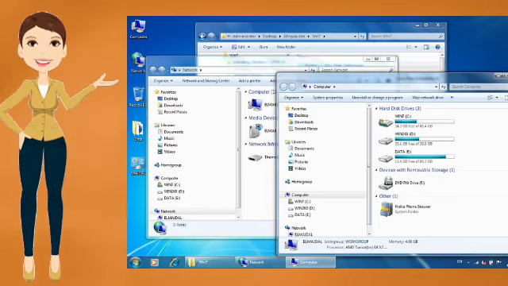Documents means if you are doing any program in your computer and you want to save it, it will go to documents. Next, music means music. Next, pictures: if you are downloading some pictures or have pictures on the computer, they will come to this option. Next, videos also will come to the library categories.